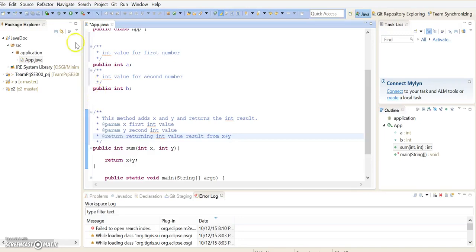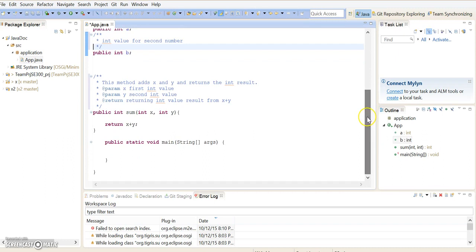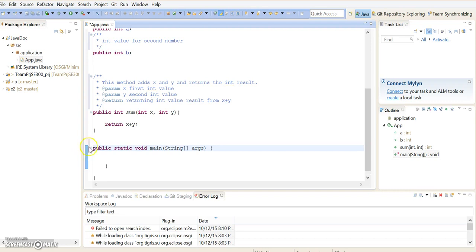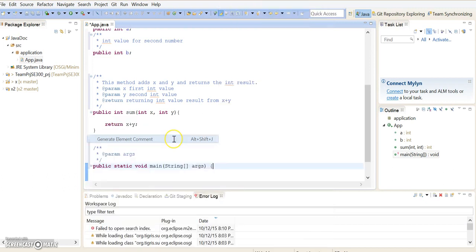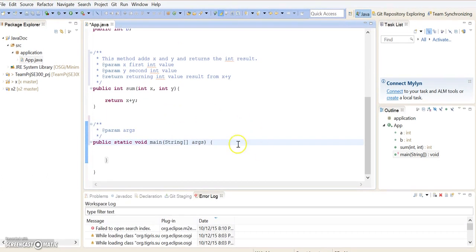So now we can repeat this for every single method that we have. Let's try it for the main method because it's a little bit challenging in the sense that it's got a bunch of other keywords to declare it. So again, somewhere inside the main method, right click and source and generate element comment. Okay, so as I said, since we have a void method, we do not get the add return tag, and that's what we were expecting.